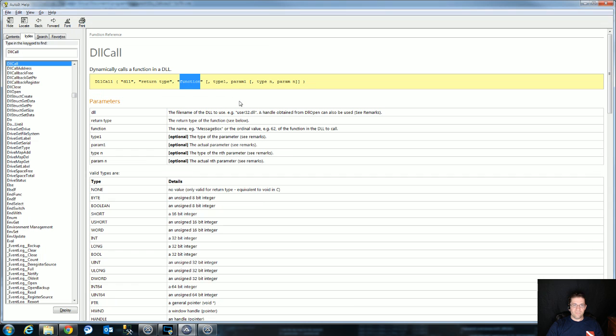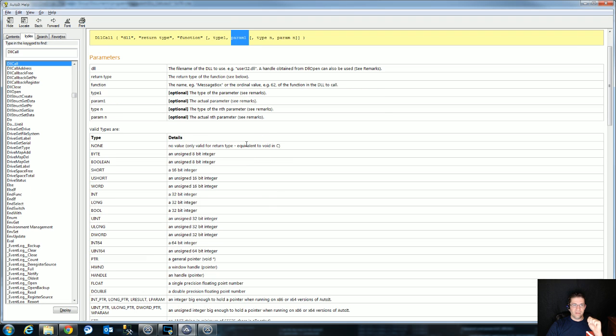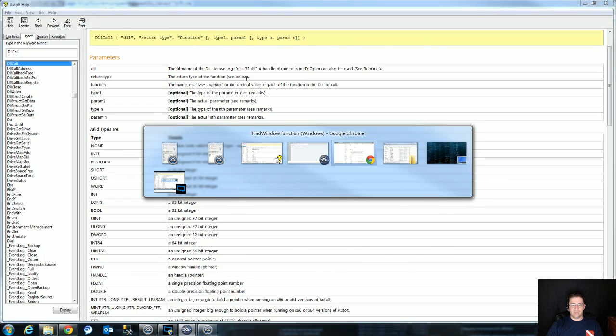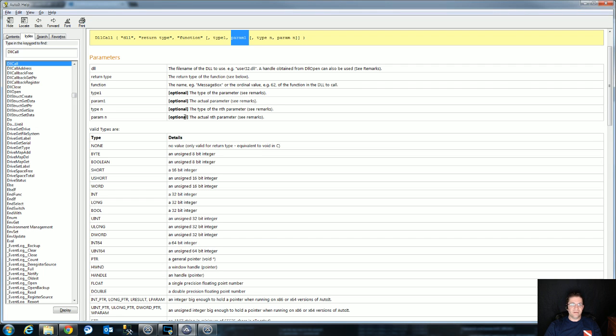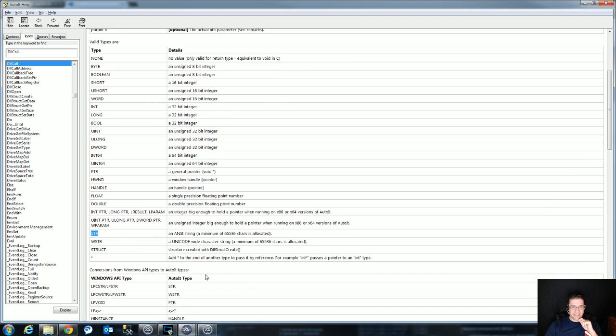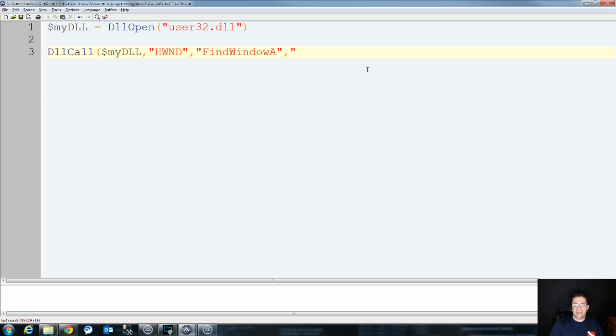Return type. The function I'm going to call is FindWindowA, type 1, parameter 1. So if we look over here, we know that it's going to be LPClassName. Oh, sorry, this is C++. The function is going to be FindWindow, and it's going to be a string and a string. So we're going to need to know what a string is in AutoIt. We'll come back over to the AutoIt help. We're going to look for a string: str, ANSI string. So inside my scripting window, it's going to be str, comma.